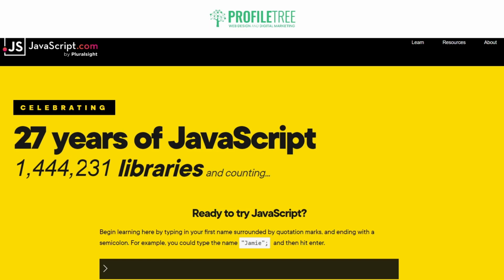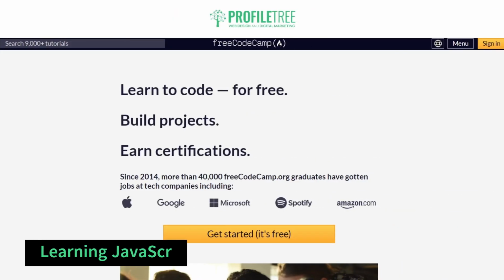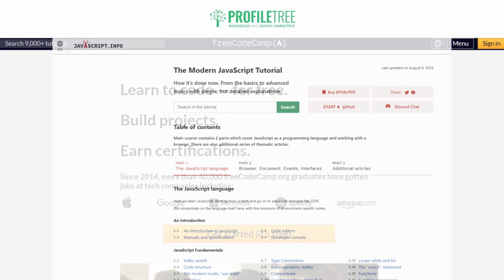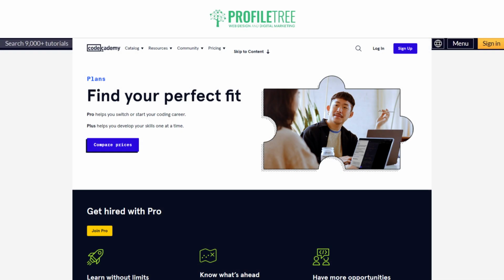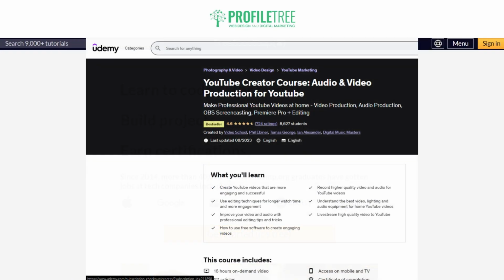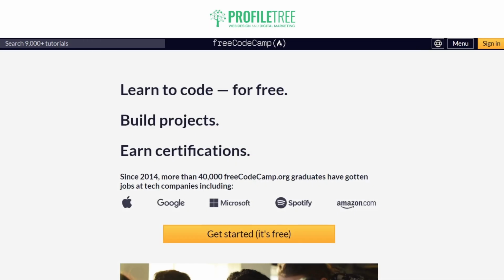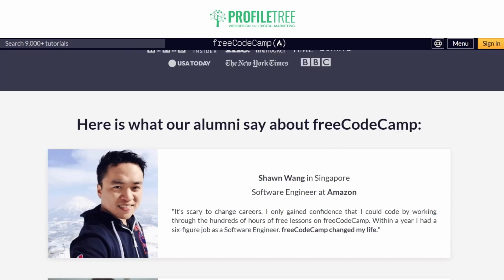need for page reloads. So maybe you want to try out what the JavaScript coding language is all about. There are other areas where you can test it on websites such as FreeCodeCamp, W3 Schools, JavaScript.info, Codecademy, and Udemy. But we'll go ahead and use FreeCodeCamp here just to get us into the ropes of what JavaScript is all about.